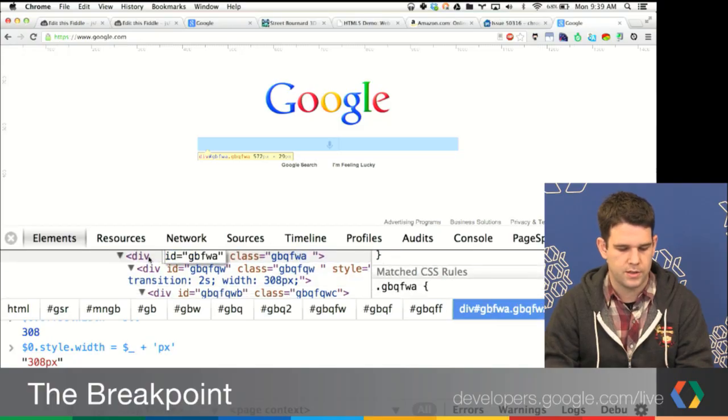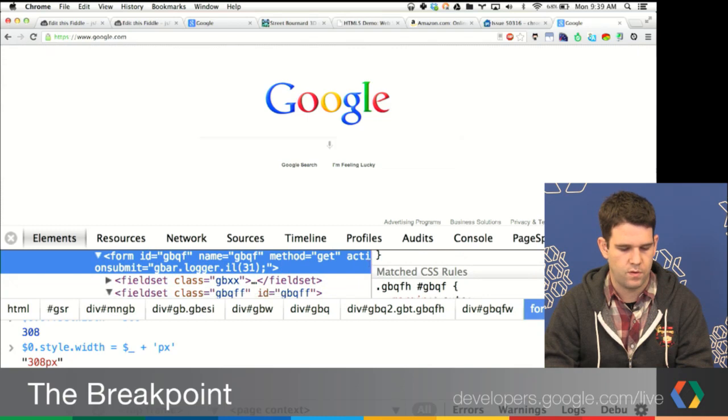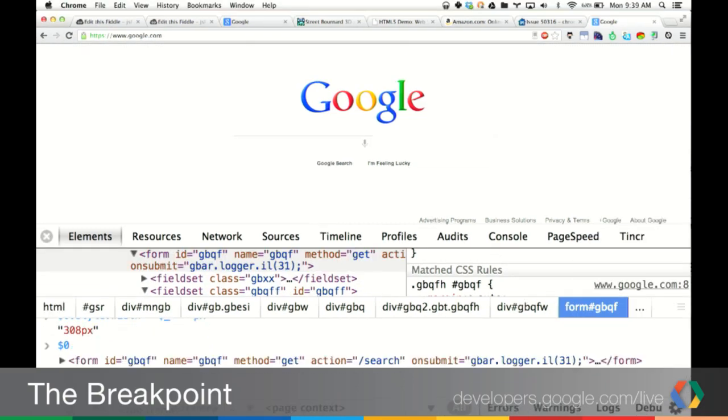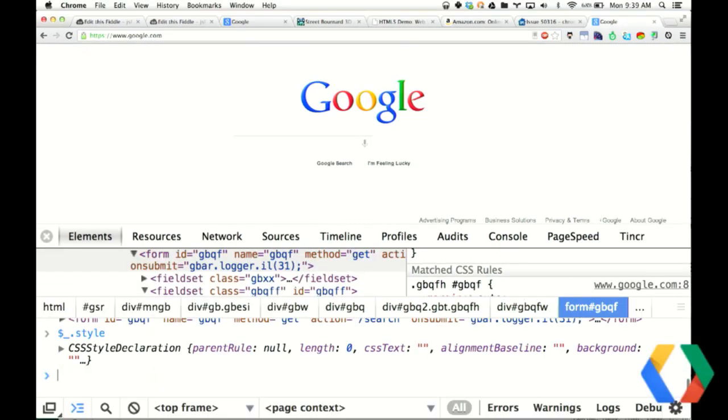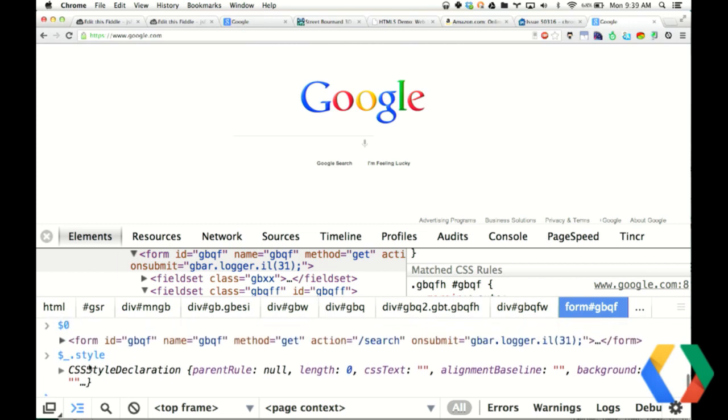It could be an object. Let's say I am selecting $0 for this form, and I could reference the style object of the element that I just logged. It's kind of up to you.